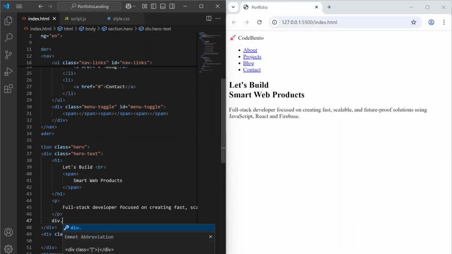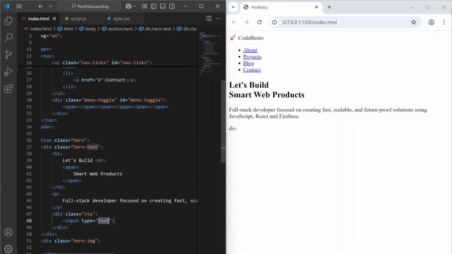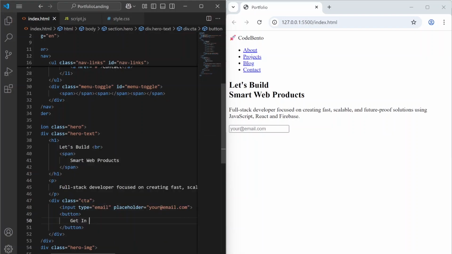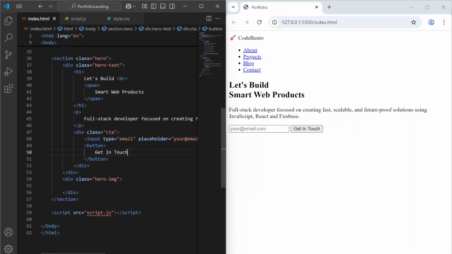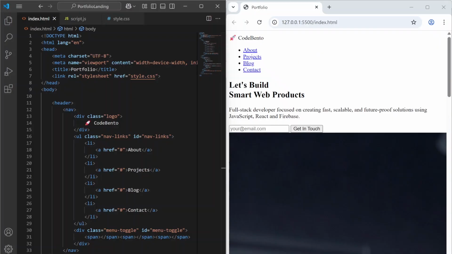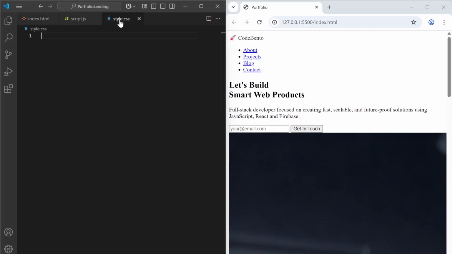Then add a div with the class CTA. Inside it, create an input field for email, and a button that says, Get in touch. Finally, in the image div, add an image with alt text, always include that for accessibility. That's our HTML structure. Now let's move on to styling.